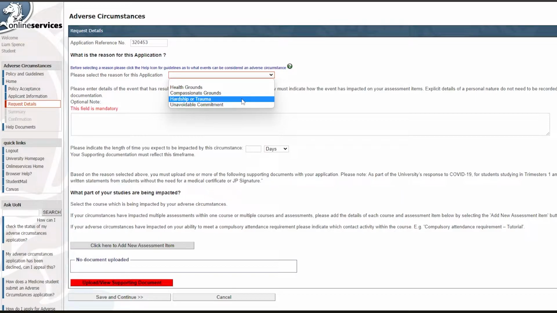Hardship and trauma can be broken down into a couple of major and minor categories. Major categories for hardship or trauma are stuff like sexual abuse, a death in the family, or major housing issues like fire or flooding. There's also some minor hardships or traumas that can be applicable for your application.